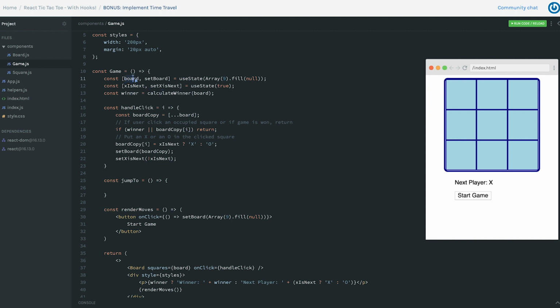So the board, I want to name this history instead and set history. Like that. And also I want to wrap this one in an array, because this one is now going to be an array with arrays. We are going to have more than one board in this array because we are saving the states so we can jump back and forth through the states. Okay, so very important, wrap this one in an array.